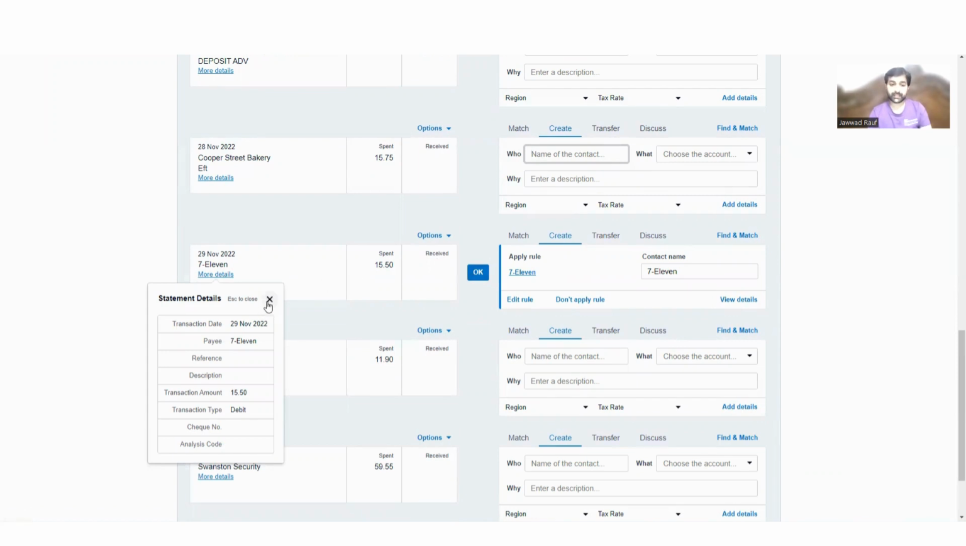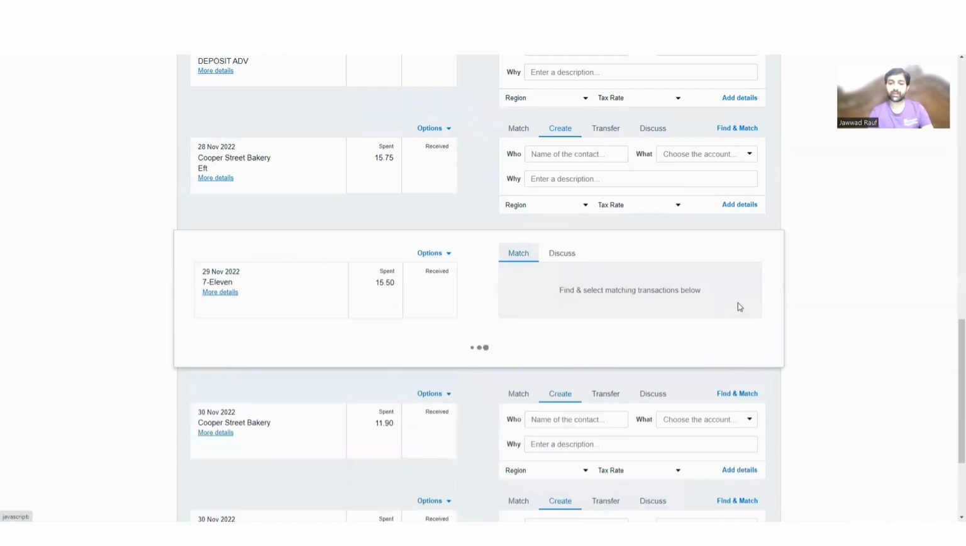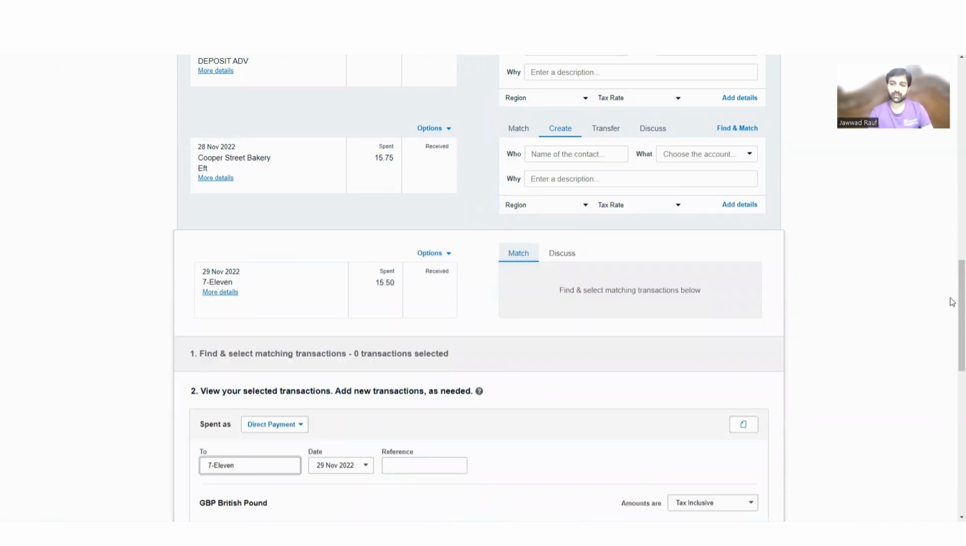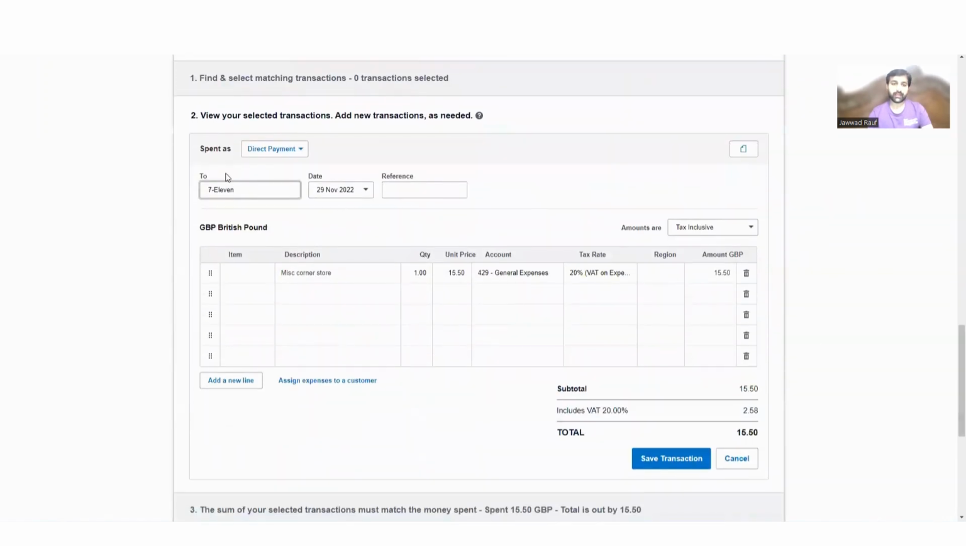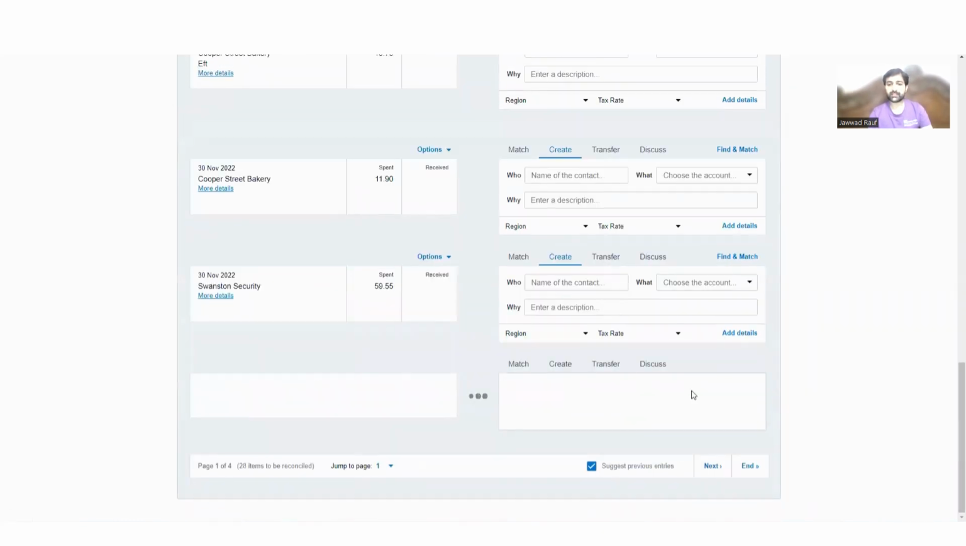Why is it coming like this? This is coming like this because the party name is 7-Eleven. I have created a rule. Therefore, it is saying to apply the rule. They have applied the rule of 7-Eleven. Contact name is 7-Eleven. If I see view details, it was a direct payment to 7-Eleven, miscellaneous corner store, safe transaction. And I would say reconcile.